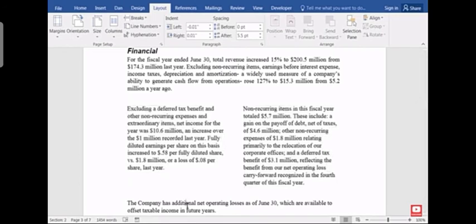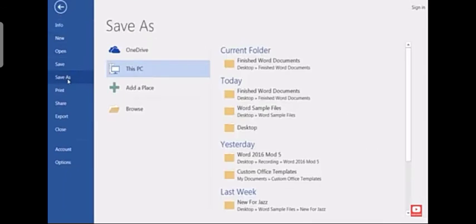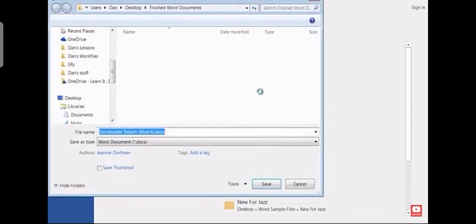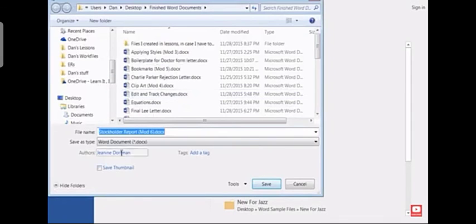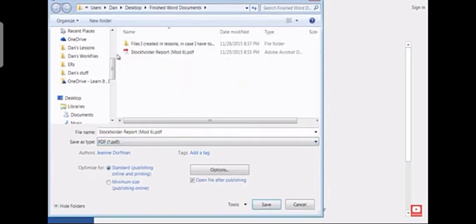I am now going to save this as a PDF without actually saving it as a Word document. So I'm going up to my File tab. I'm going to do a Save As. I'm going to head to my Finished Word Documents folder. Maybe I'll try to keep the same name here, Stockholder Report. Now it's ready to save as a Word document. Be careful, what I'm trying to demonstrate is that you don't have to do that. So come with me and switch from Word document to a PDF file.